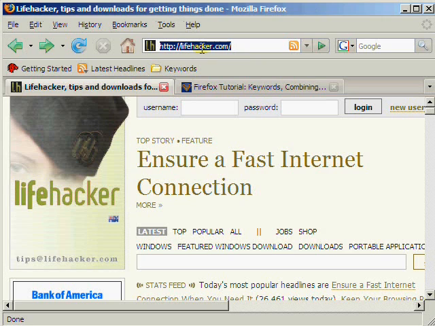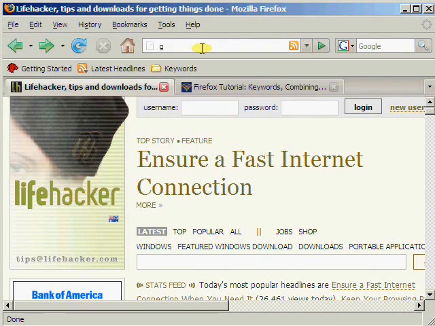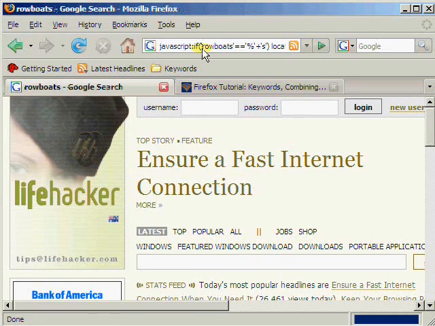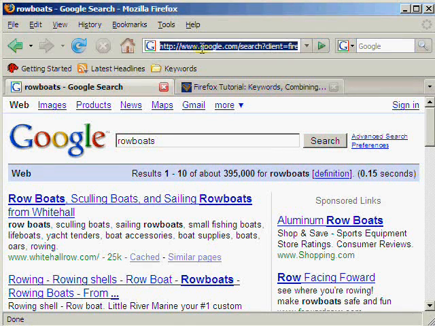So for starters, I'm just going to put in G, and I'll put in rowboats. And with that, it comes up to the search results for rowboats. And so I'm going to go back to the address bar and just put in G, and it's going to bring me to the Google homepage.